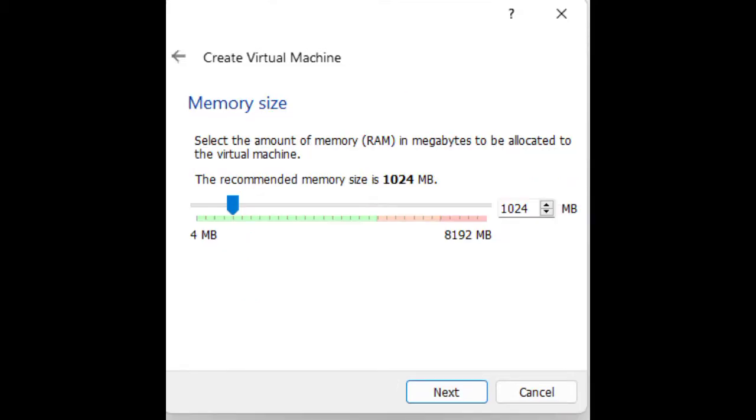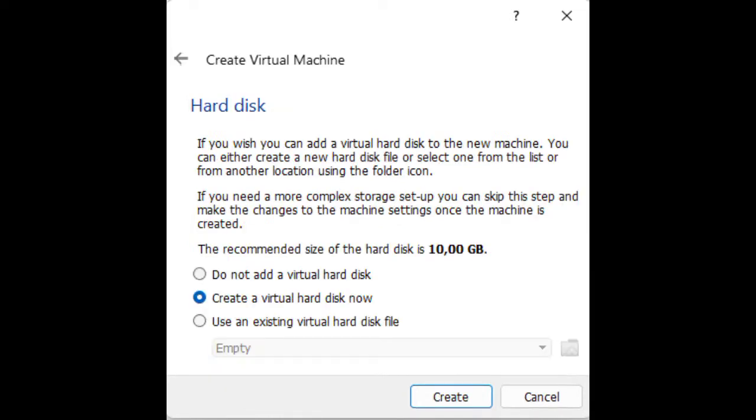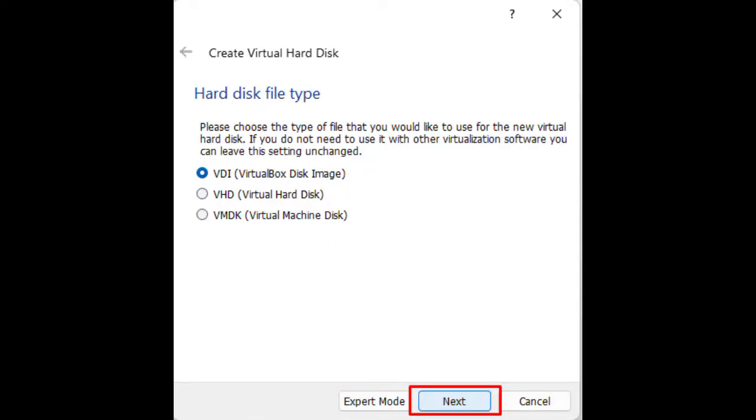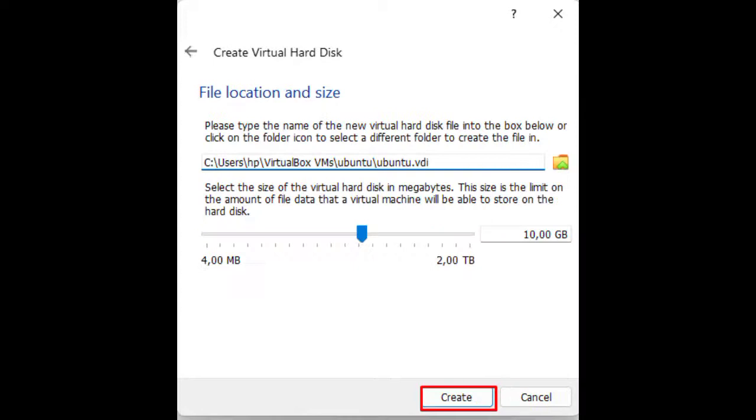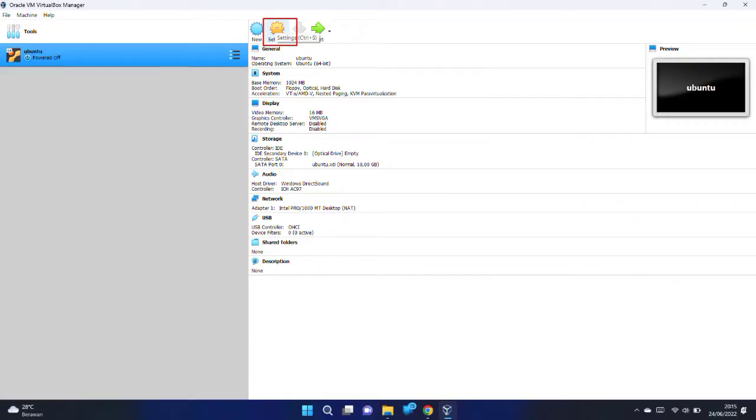After that, you need to set the memory size. Select the amount of memory in megabytes to be allocated to the virtual machine. I'm leaving that as default and click next. And create a virtual hard disk now. Leave it as default and click create. And click VDI VirtualBox disk image. Leave it as default too. And then dynamically allocated, next. Click create.